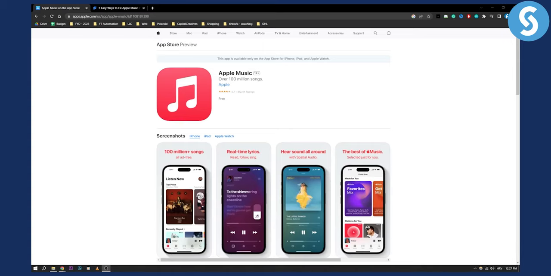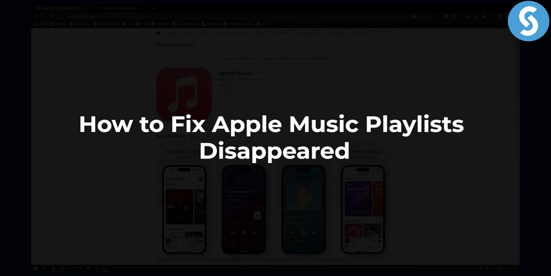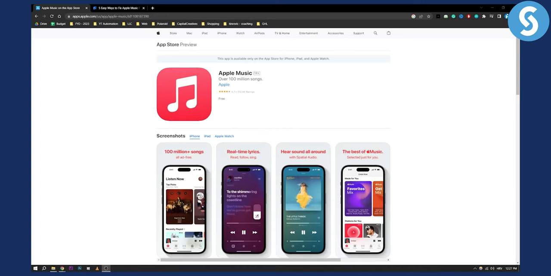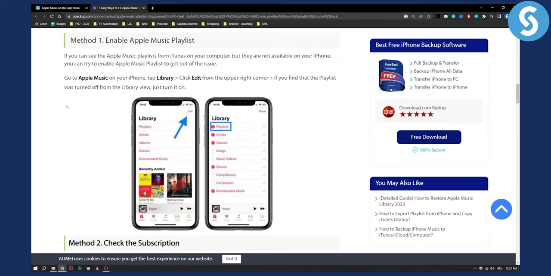Now today I will show you how to fix Apple Music playlist disappear. Now if your playlist for some odd reason disappeared, there are several different things you can try to fix this issue. Now depending on your issue, there will be a fix for it. However, I cannot tell you what your issue is right now, but I can tell you how to fix it. So there are a couple of ways. There are five different ways.